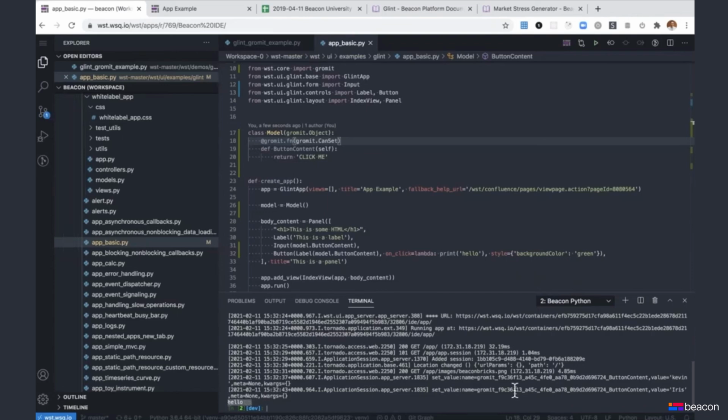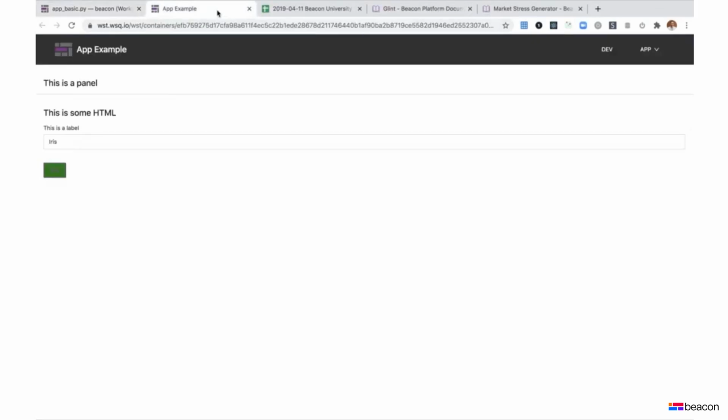And you'll see that as I changed each value, the button content got a few set value calls from the app server. This is logging that helps us as developers. So this hashed grommet binding ID for button content changed from click me to Kevin to Iris, but underneath the functionality did not change. And that's the data binding hydration that I was talking about earlier.